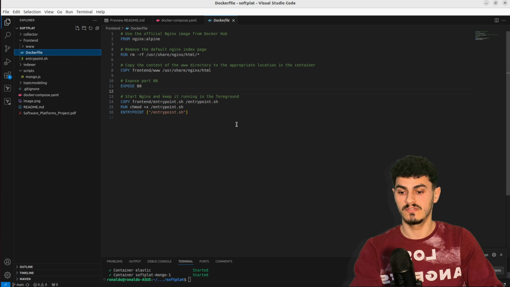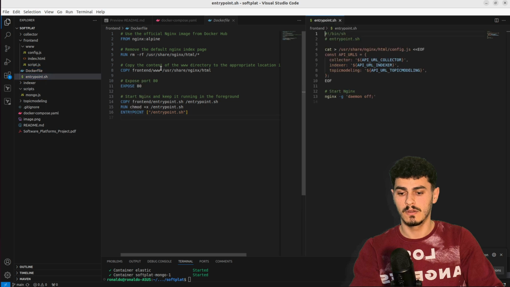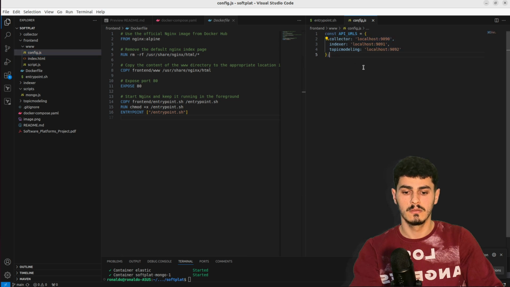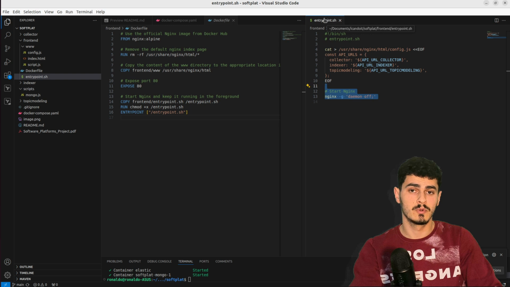So the Dockerfile is using Nginx as its root image, removing the default folder, copying our front end folder in here with our static files, exposing port 80, then copying the entry point and running it. And now on the entry point, all it does is, on this config.javascript, which is right here, it just changes the data of our collector, indexer, and topic modeling URLs. So that is all it does, and it starts Nginx, and it starts exposing our website.